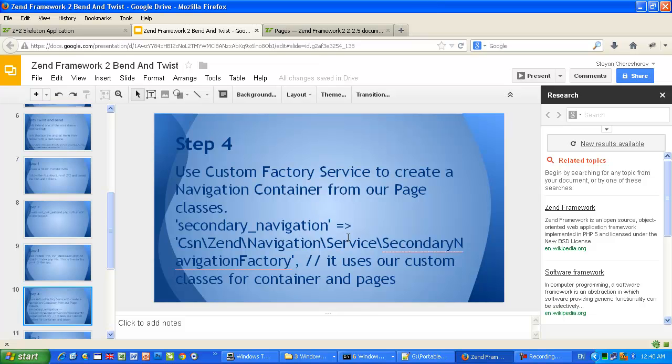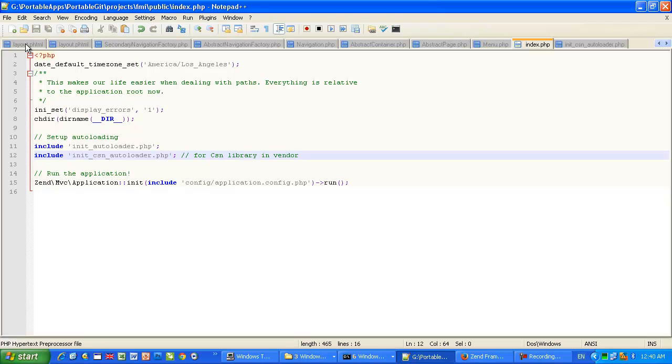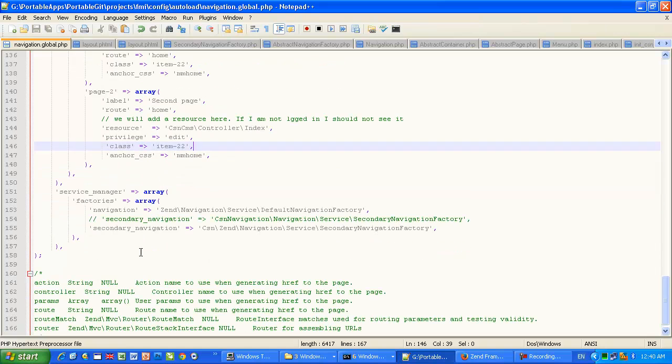It's a little bit advanced topic. Here we go. Secondary navigation. And look at the factory. The factory is in CSN, my new library. CSN Zend Navigation Service Secondary Navigation Factory.